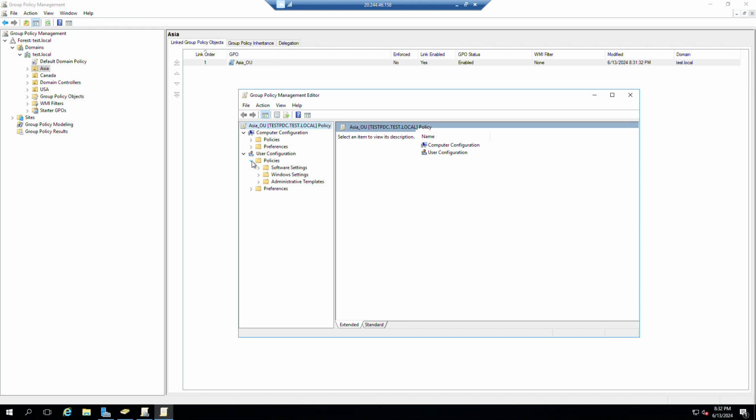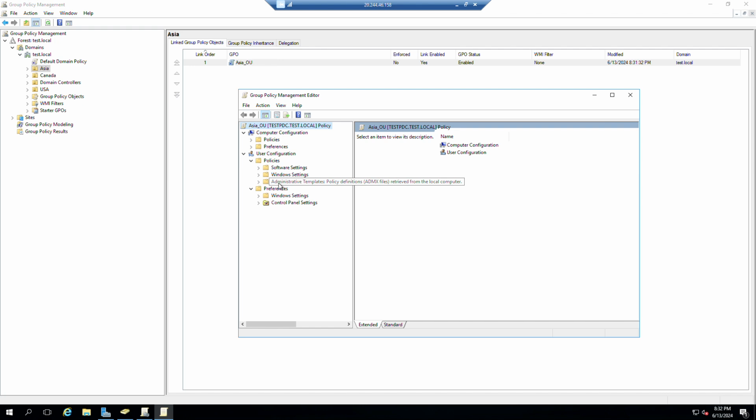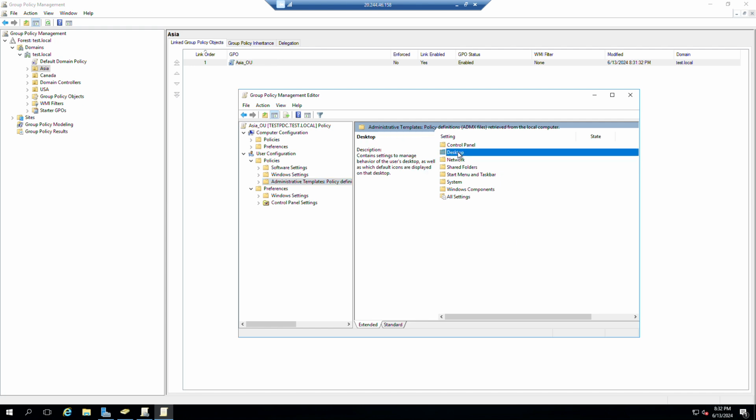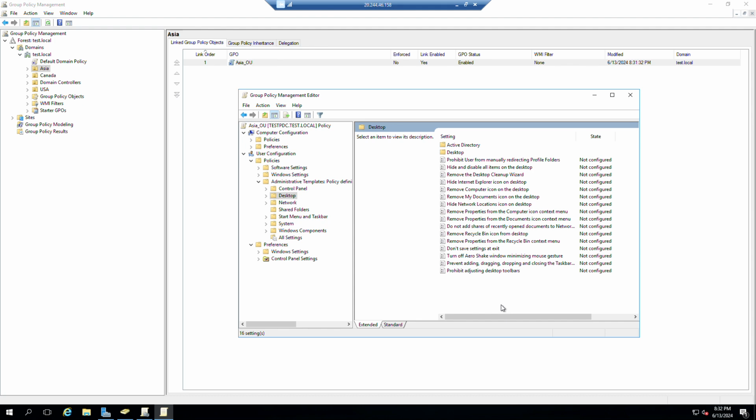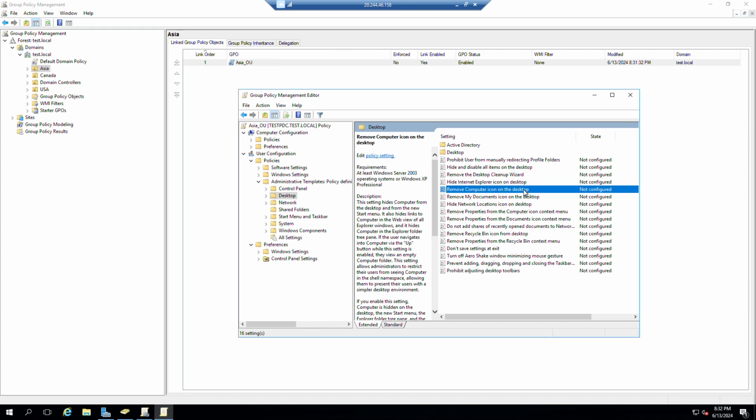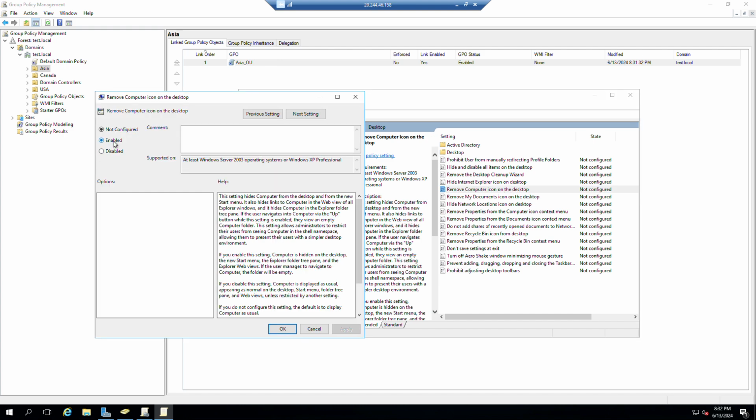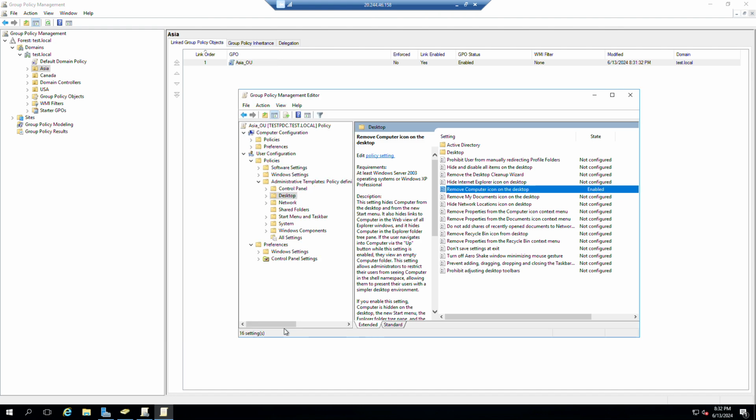So now here the policies are segregated into three different parts: software settings, Windows settings and administrative templates. And in preferences, here are some control panel settings and Windows settings. So we use the default templates. I am going to click administrative templates, desktop. Like we just want to remove the computer icon on the desktop. You just need to double click on this policy, enable, apply and OK.